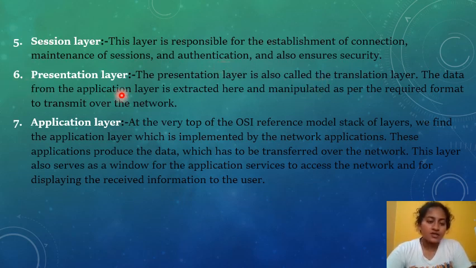And then the presentation layer. The presentation layer is also called the translation layer. The data from the application layer is extracted here and manipulated into the required format to transmit over the network. And coming to the topmost layer, which is known as the application layer: at the very top of the OSI reference model stack of layers, we find the application layer, which is implemented by the network application. This application produces the data which has to be transferred over the network.